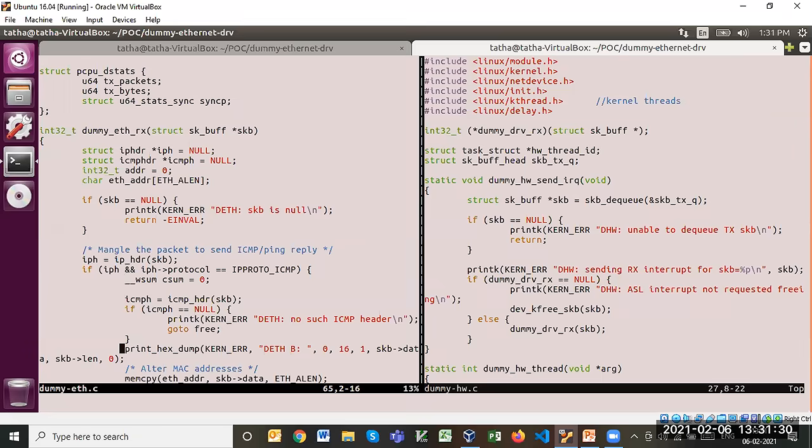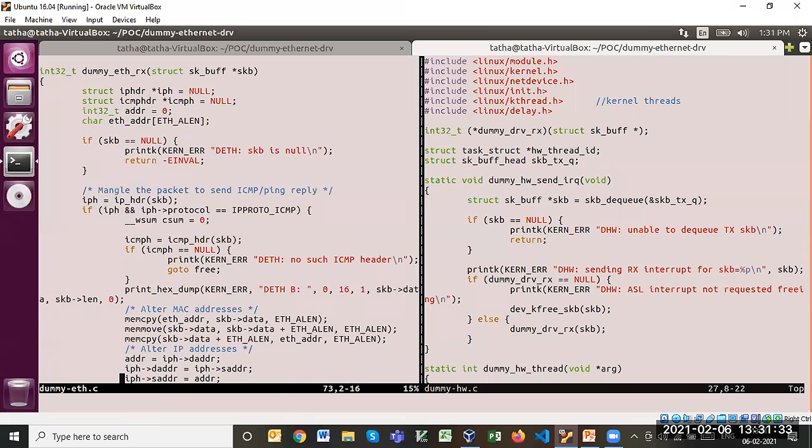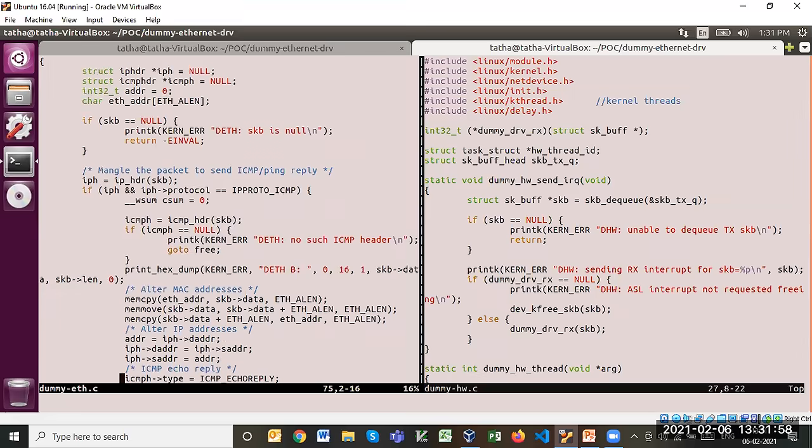If it is the real one, then whenever you are sending the packet, the source IP, the source MAC and the destination MAC will be reversed in the receive path. The same thing will happen for the IP address also. So that is what I am doing here. I am just swapping the source and destination MAC and swapping the source and destination IP address.